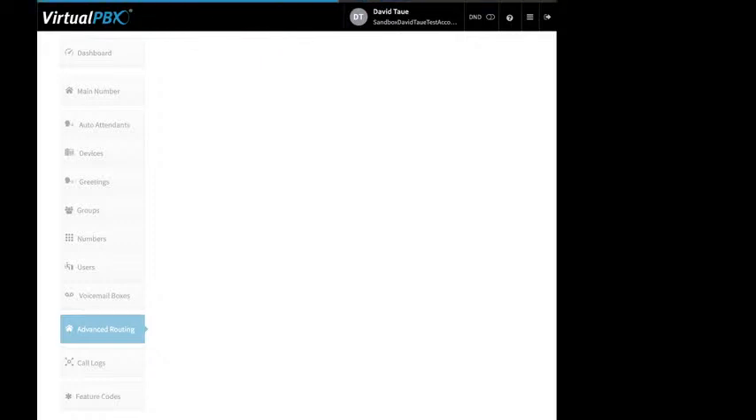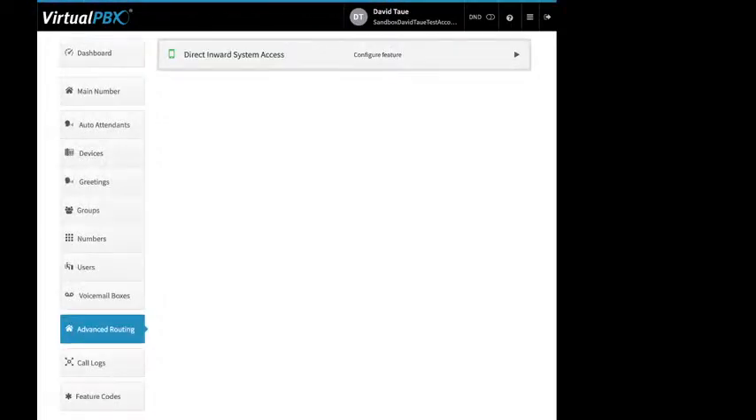All right, next up we've got advanced routing. Here we've got direct inward system access. DISA is what we refer to it as. If you enable this, it will allow someone from a cell phone or landline to call into your system, log in over the phone, and then make an outbound call. When they make that outbound call, it's not their cell phone number that shows up as the outbound caller ID, but your main number.